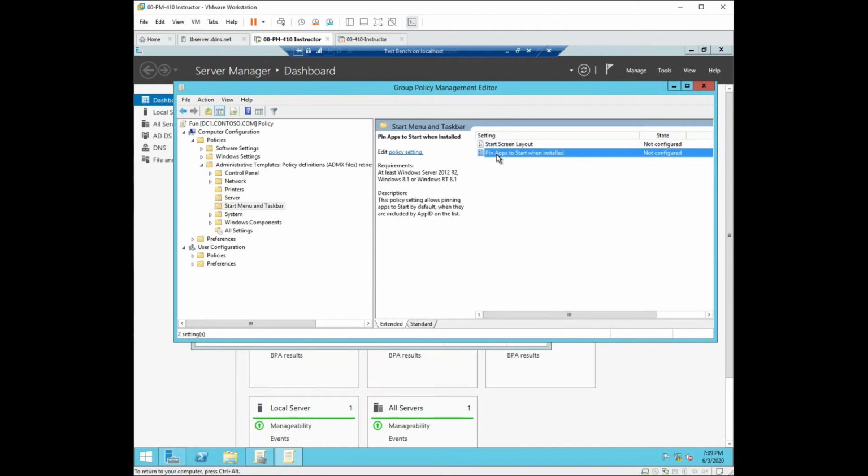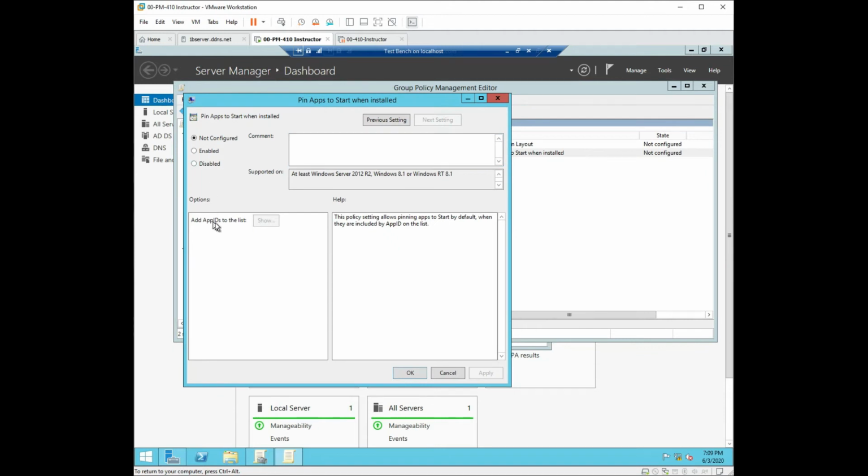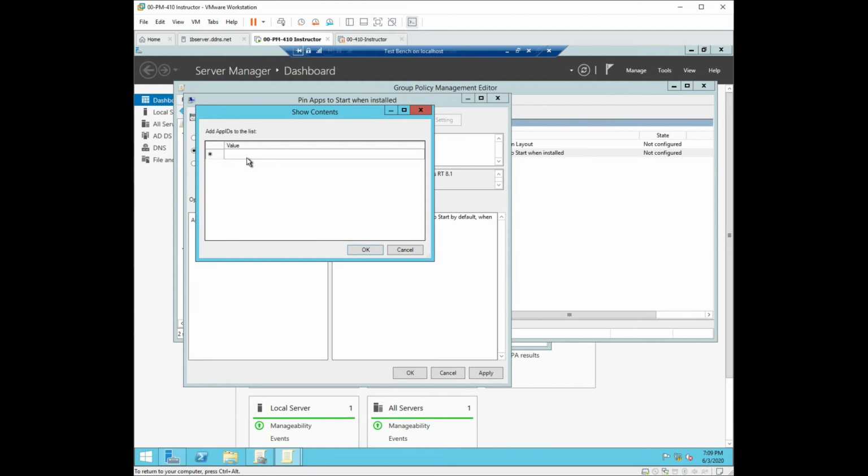And then pin apps to the start when installed. We can make it so they do or don't do that. So we go enable, and then we can do show. And we can enter custom values in here.